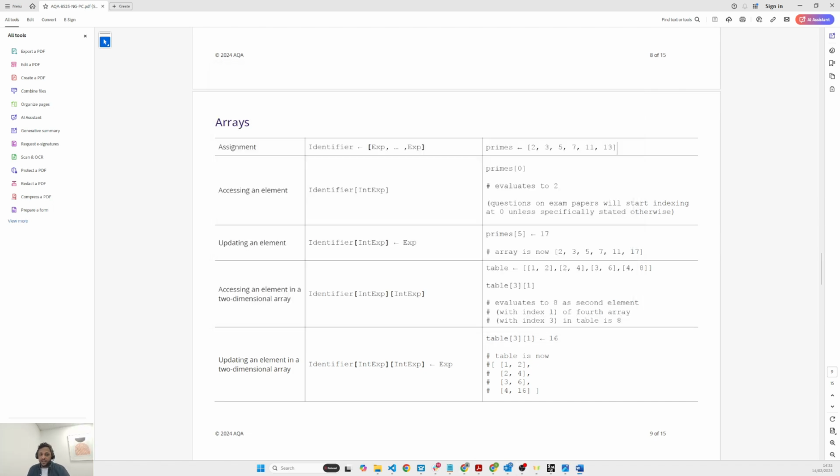In pseudocode, creating an array is straightforward. You can use an assignment statement like this, with the identifier and an arrow pointing to the identifier. In the square brackets, you have expressions. In the coding world, you call them elements. So this is a variable storing all the array's values, and each array value is an element.